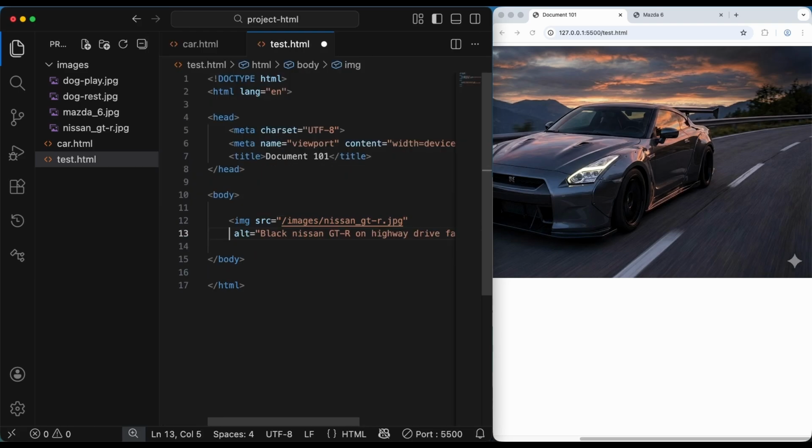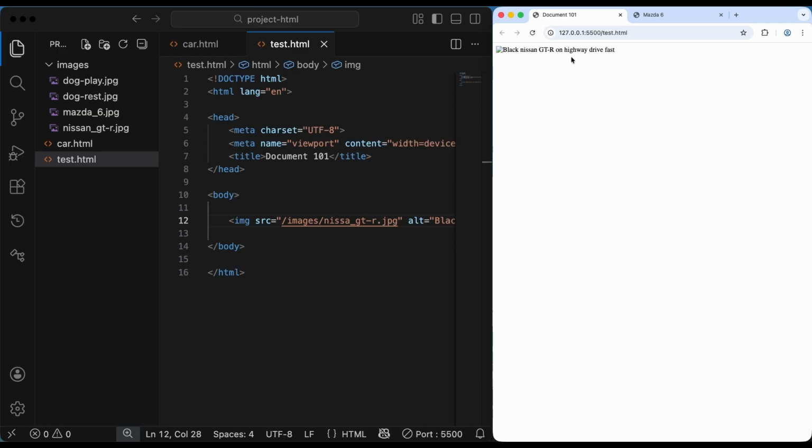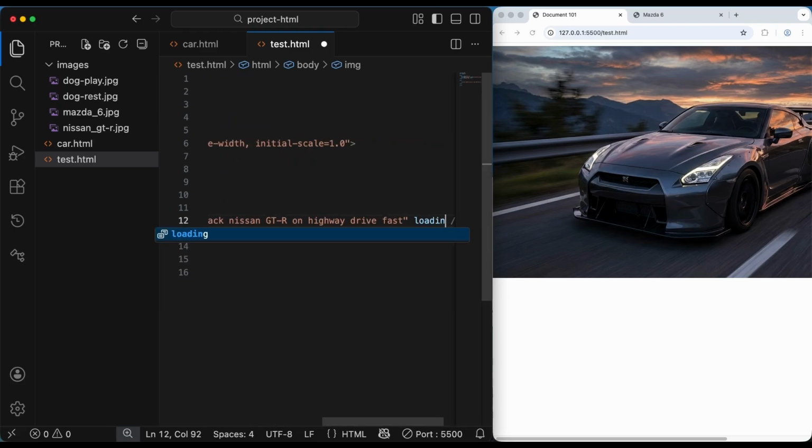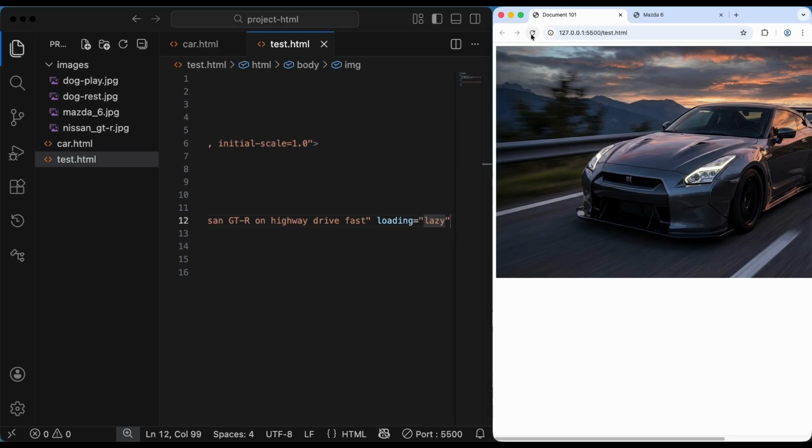So here we describe it, and think, if our file is missing on this file path, let's change this file path by removing one word, and here we have the alternative text. So this src, or source, is the path to the file, and the alternative text is to describe the image.